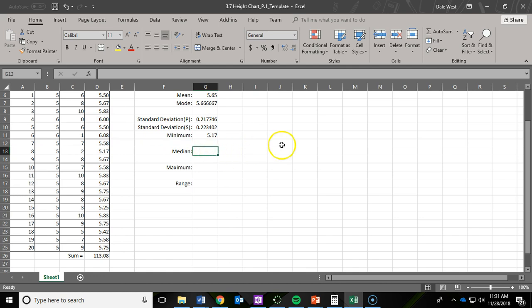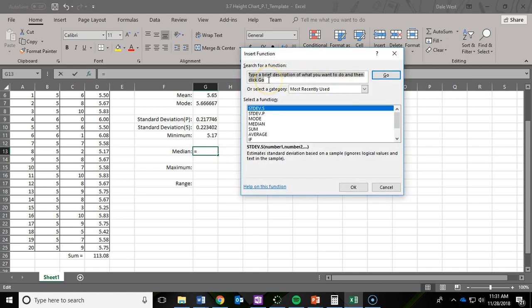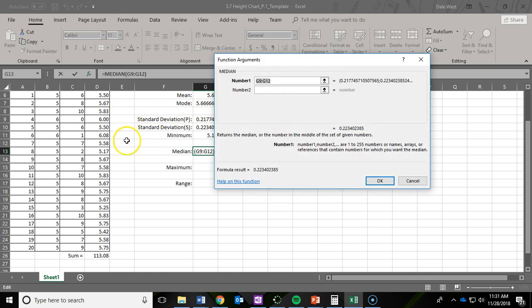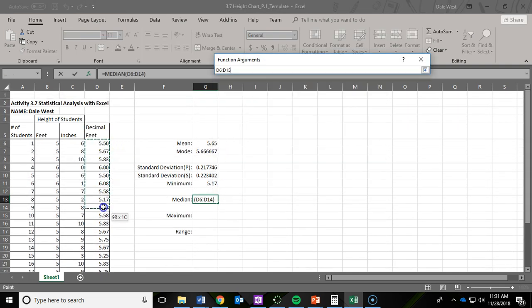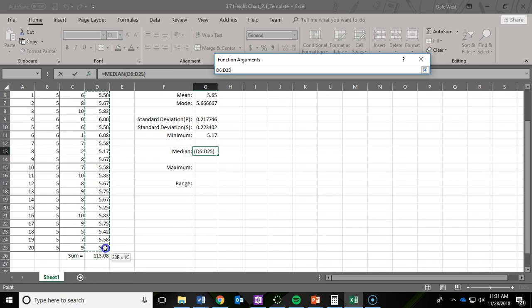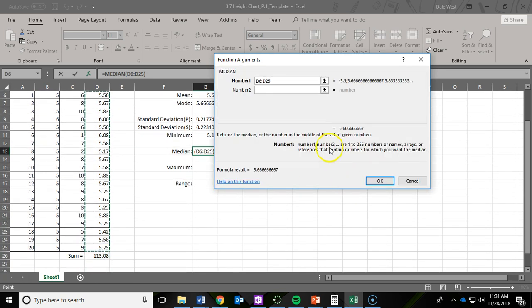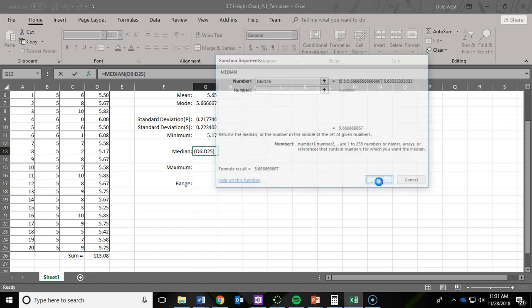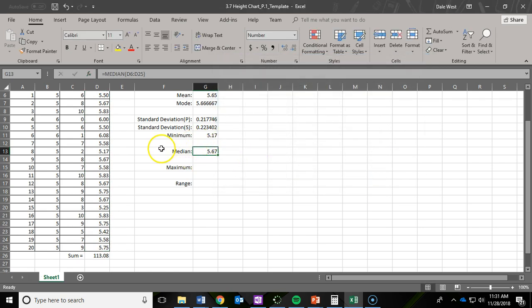Alright, let's do median. So your median, we're going to click in the cell next to it, drop this down, go to more functions, type in median, click go. There it is. I'm going to say OK. Where do I want to calculate the median? I want it from D6 all the way to D25. Say OK or hit enter, and there's the median.